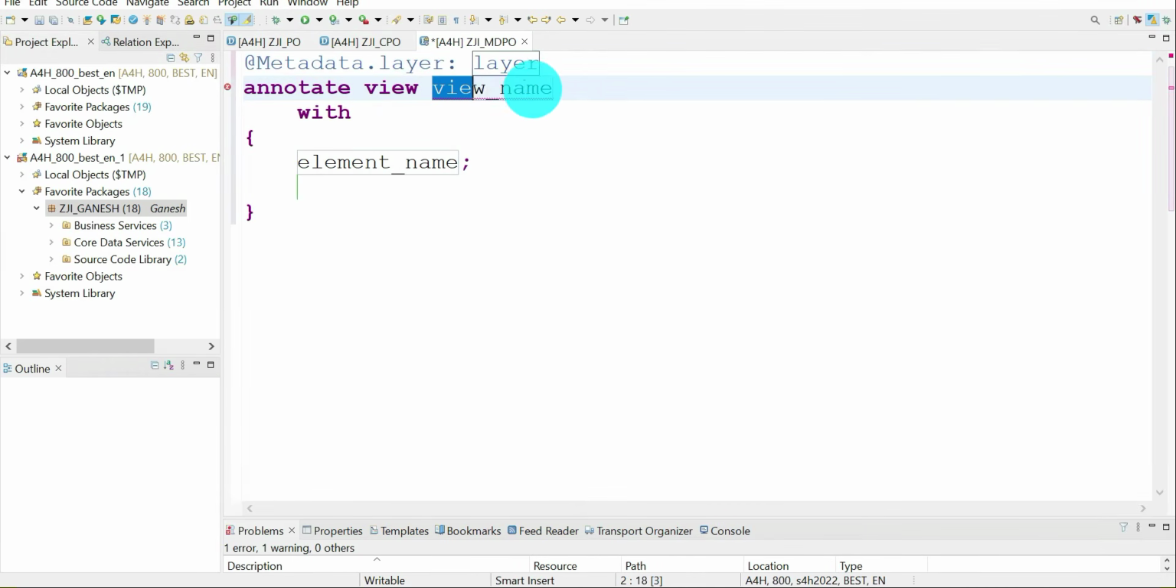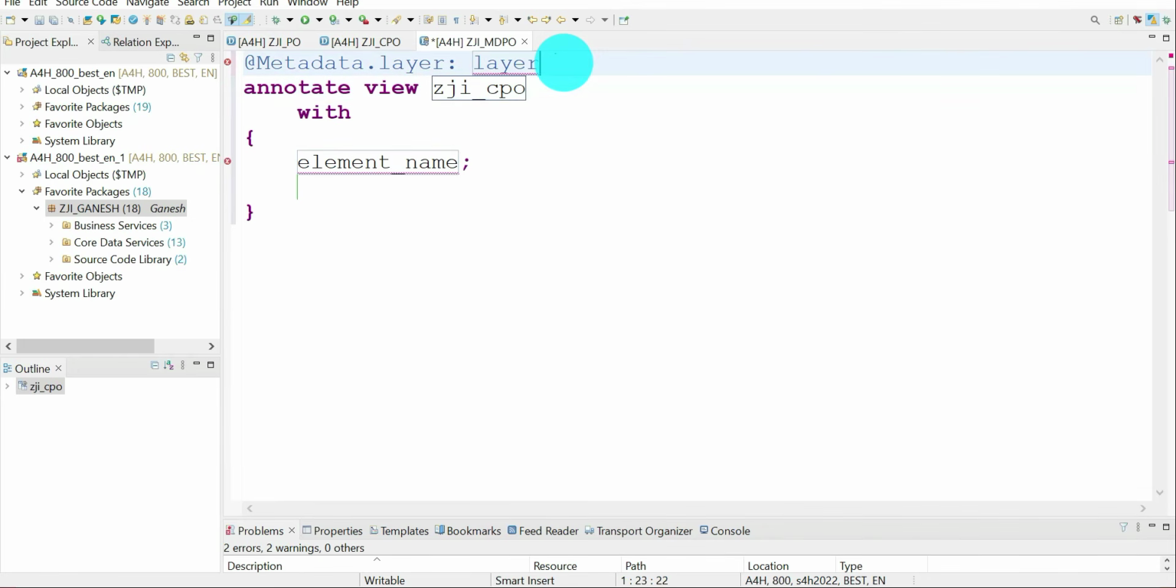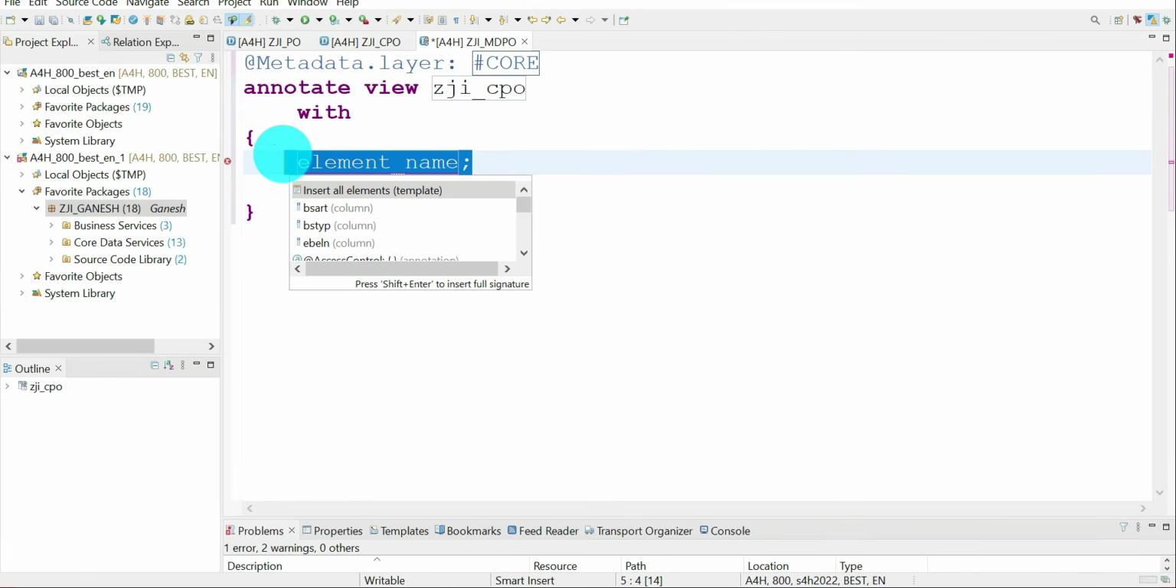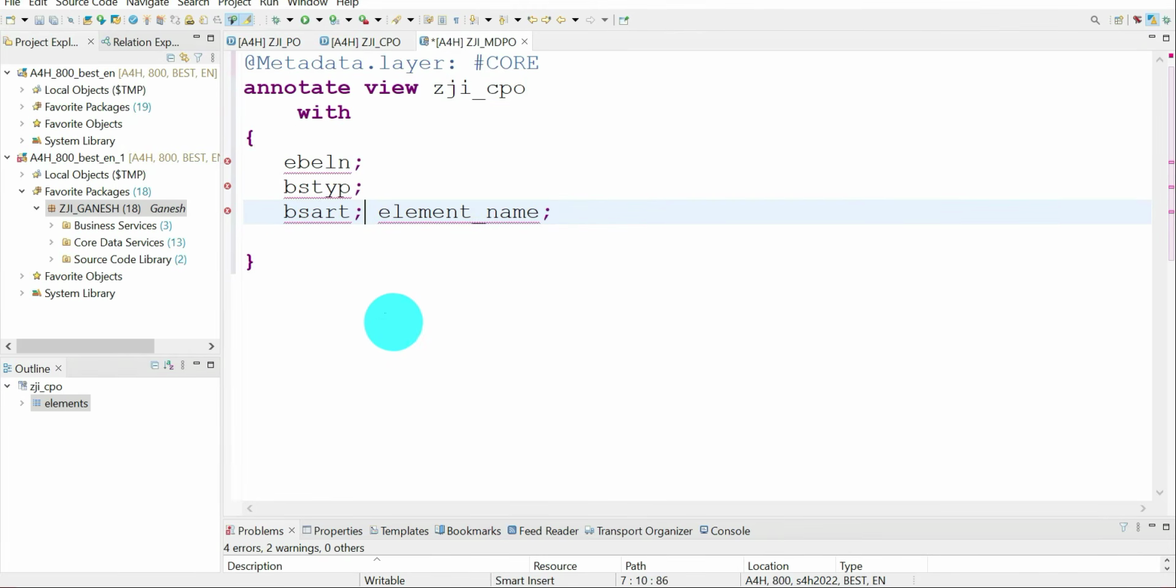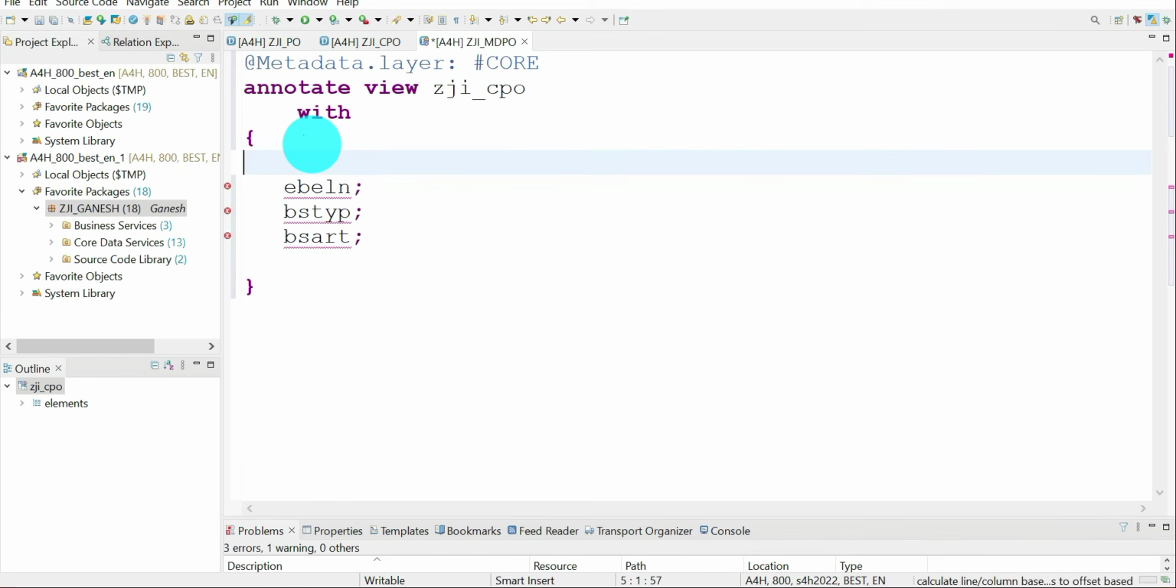So what is the view name? This is on top of your consumption view. My consumption view is CGIC, and the metadata layer is the core layer. Currently, I'm going to use the first one. And what are the elements? I'm going to add all the elements. Every element needs at least one annotation, and that is mandatory for a metadata extension.